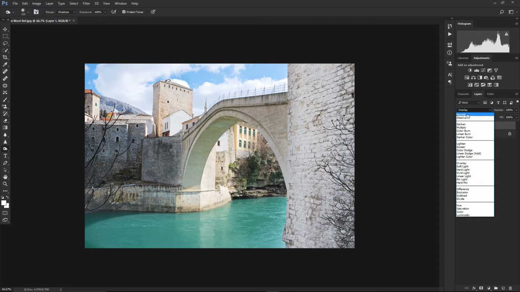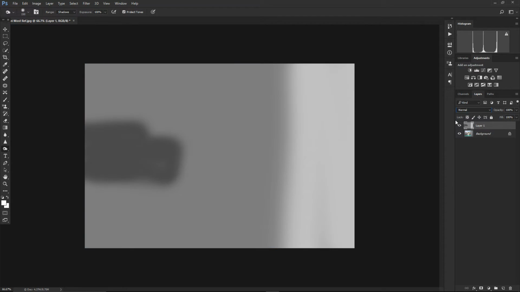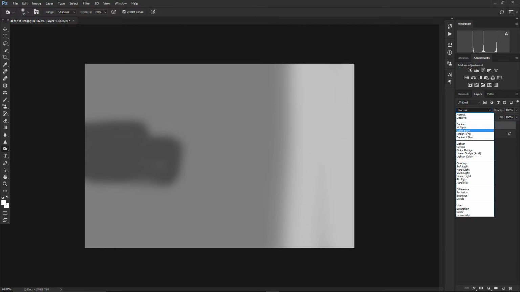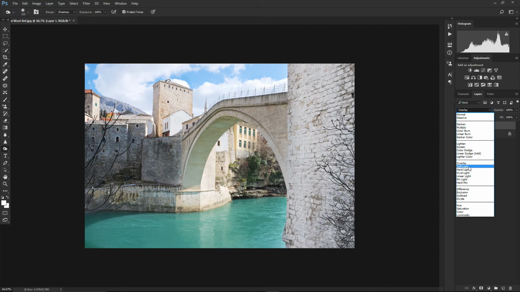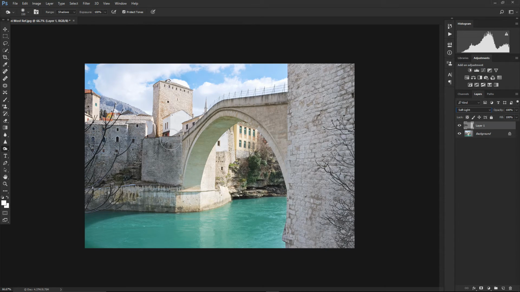Let me choose normal blend mode to see how our layer actually looks like. So this is where we used Burn tool, and this is where we used Dodge tool. Let me switch back to overlay. So this is overlay mode. In soft light mode, we're gonna have the same effect, just less of it. You can see how natural it looks like. Let me turn off the visibility for the top layer. So this is the original image, and this is what we did.